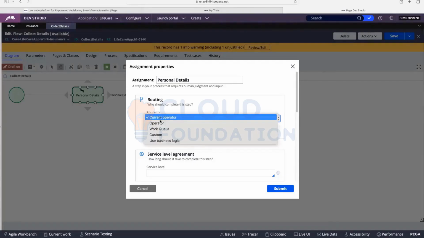I have different options. I can assign it to a different user, for example, approval. In this case, I want approval to be routed to you. The end user will create a case and fill the details. But for the approval, it needs to be routed to someone else, a separate approver team. For that routing, we have these options: operator, work queue, custom, and business logic.